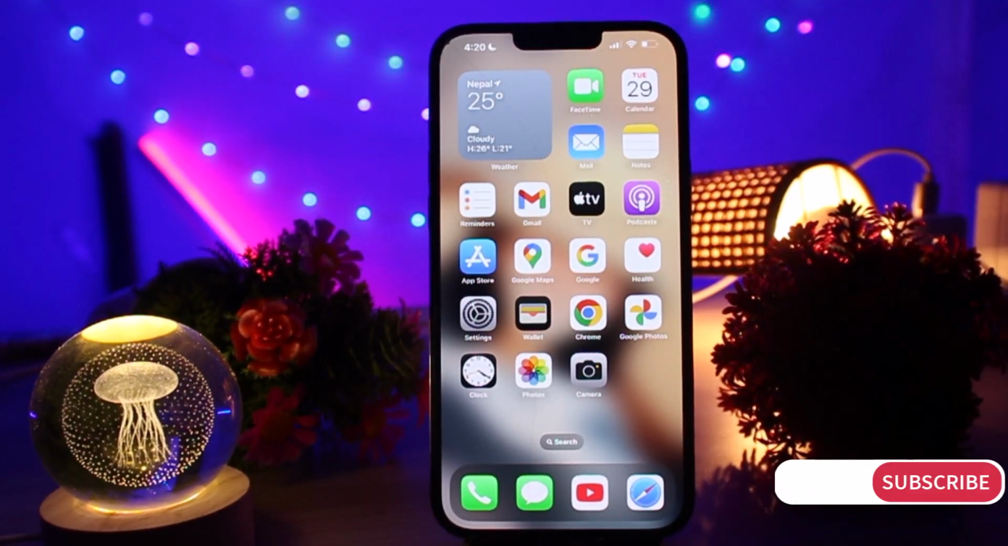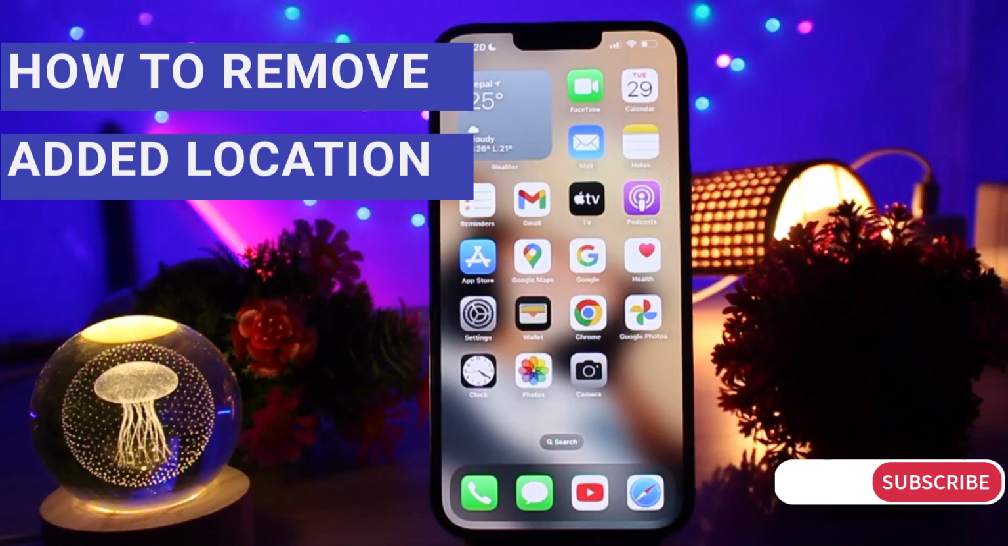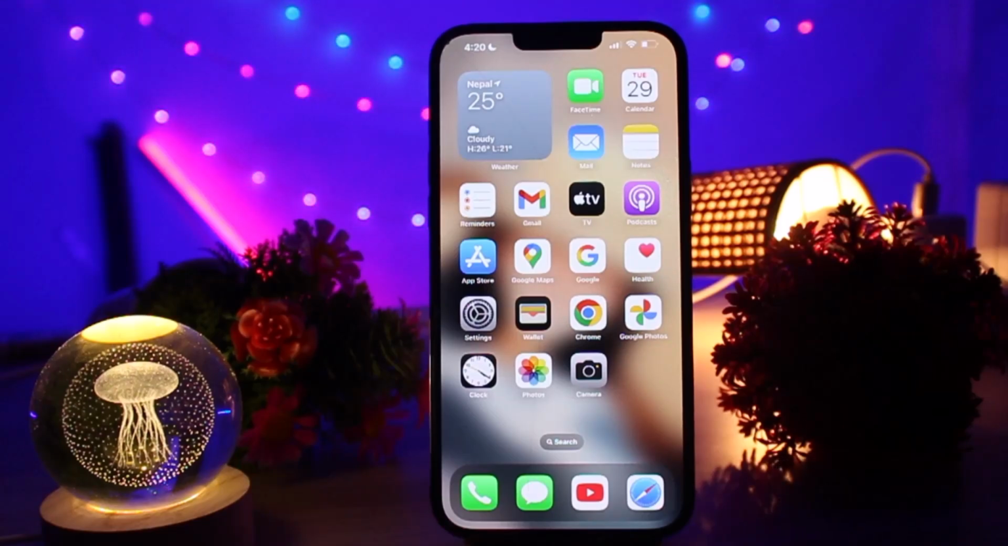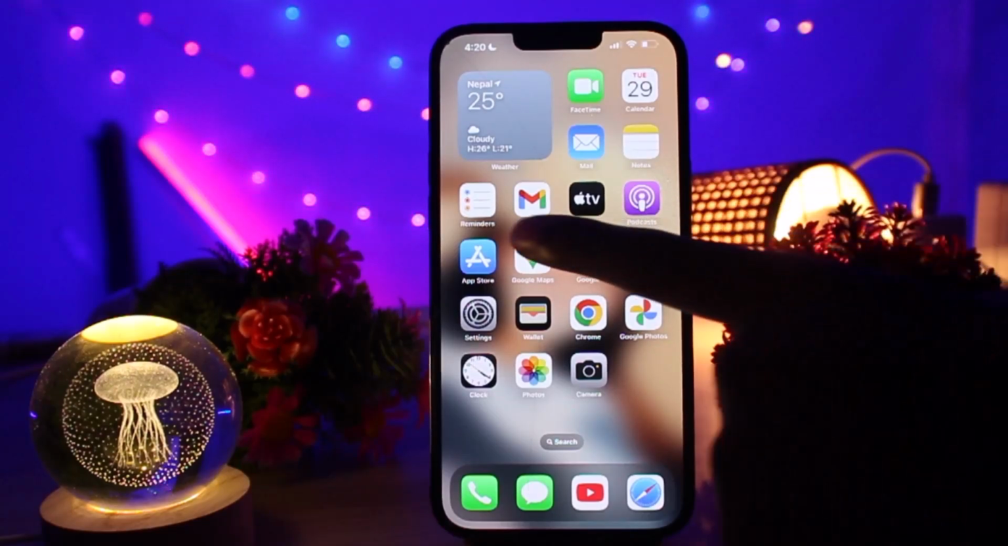In today's video, I will show you how to remove a location you added on Google Map using your phone. Let's get started. First, open the Google Map on your phone and make sure you are logged into your account.